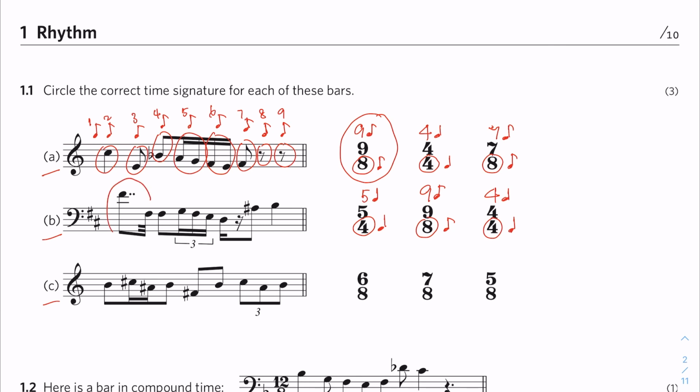The music starts with this. I'm going to draw this here to explain it more clearly.